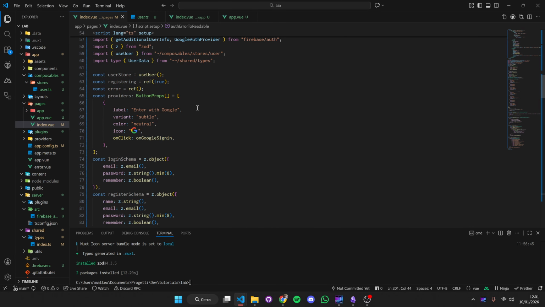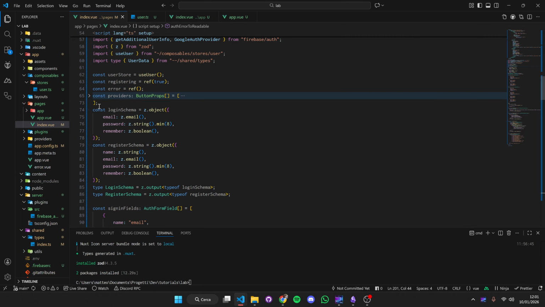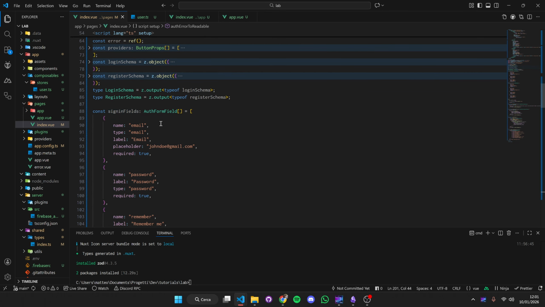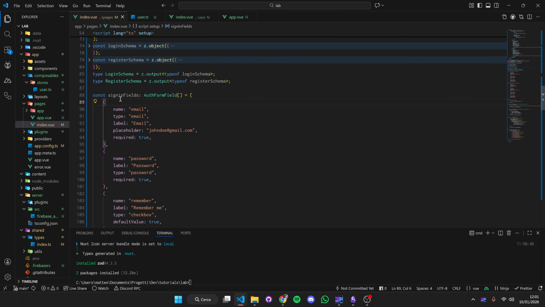I'm not going to focus too much on the UI part, because what I'm doing is literally simply using the Nuxt UI library to handle this auth form. So you can see here I'm specifying the different fields using the auth form field. So you can check the documentation. I'm going to link all the documentation in the description for Firebase, for Nuxt UI, whatever. And also you're going to have this repository available in my GitHub, so you can check the code whenever you want.